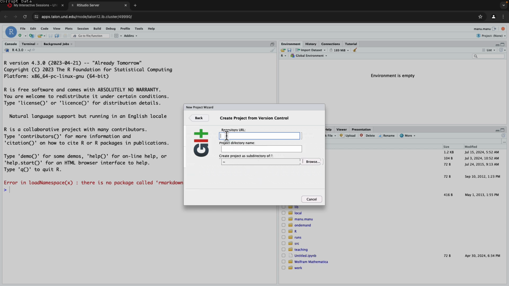And there are three fields: the repository URL, the project directory name, and create project as a subdirectory of. In the first field, which is the repository URL, you will enter the URL file:///home/group_dirs/systems_biology/course_materials/first name dot last name dot git.